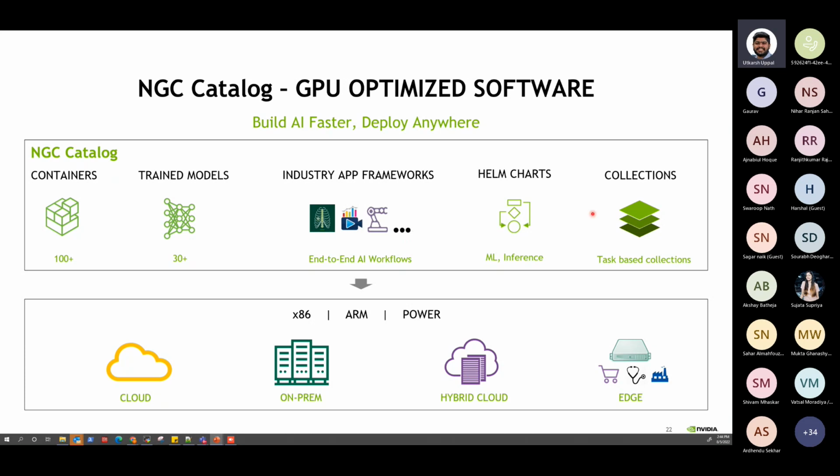We also have Helm charts as a Kubernetes package if you want to do the deployment or build a pipeline there. And there are basic task-based collections also, depending on your field. All these containers or environments we give on NGC are supported on any type of infrastructure you have. For example, if you are working on your GPU, you'll use our basic PyTorch container. But if you are using your edge device, then we have ARM-based containers already prepared for you.